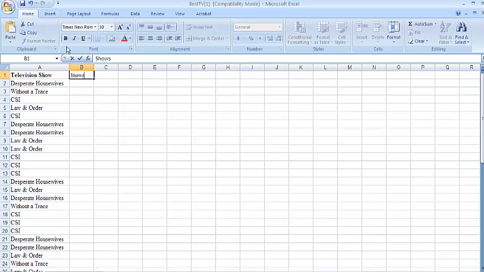In this case, it's the different shows. So that I don't have to retype the different show names, I am going to link back to the names that are provided in the initial list. So I'm going to create sections for Desperate Housewives, Without a Trace, CSI, and Law and Order.